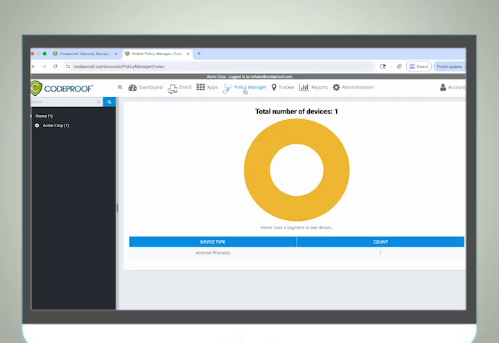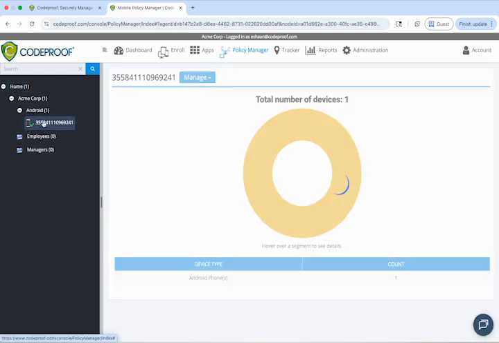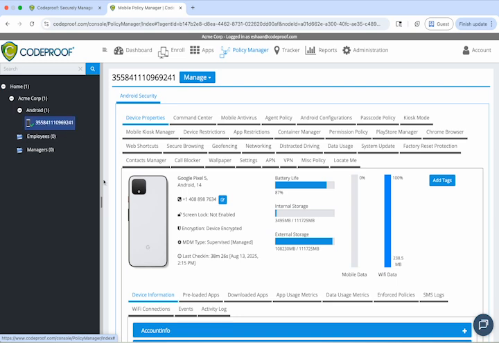Now, go back to Codeproof Cyber Device Manager and click on Policy Manager in the top navigation bar. From the drop-down menus on the left, select the device group where you added the new device. Here, you'll be able to view important information about the enrolled device, apply policies, and manage it remotely.